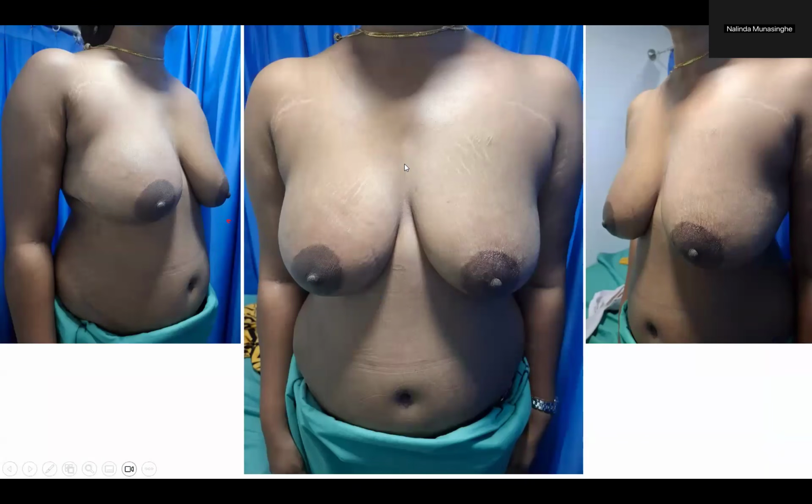Now look at this patient. This patient is 38, 39 years old. She came with a right-sided breast cancer. Now this is after surgery. We have done a nipple sparing mastectomy, that's the scar on the right side. And I have done an abdominal flap reconstruction. That's the scar in the abdomen, and the neoumbilicus, right? So the side profile is also normal.